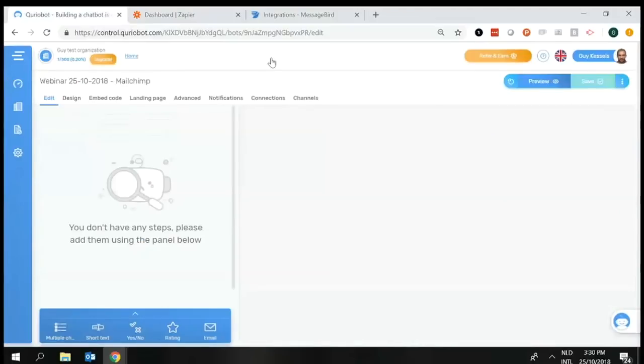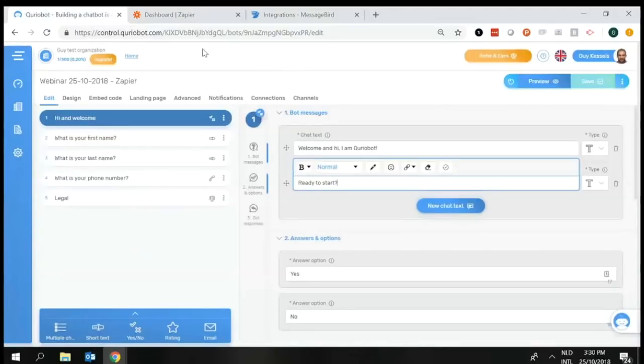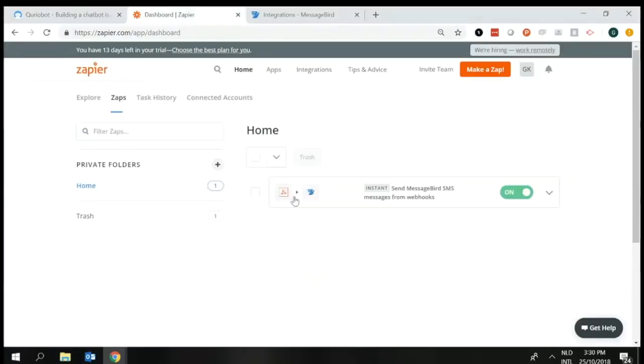So Mailchimp is done. We're going to create some zaps, and again, I'm going to walk through a few things in the bot, what you need to do here, and how you can let it send a text message. For this, I actually have 3 tools that are needed for it. It's of course Quriobot to collect the necessary data. It's Zapier as the man in the middle, which picks up the webhook to push it to a different tool.